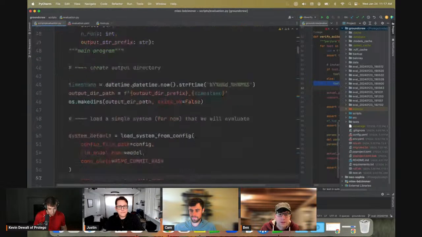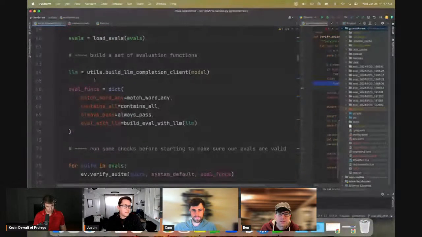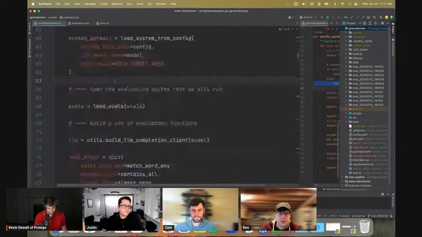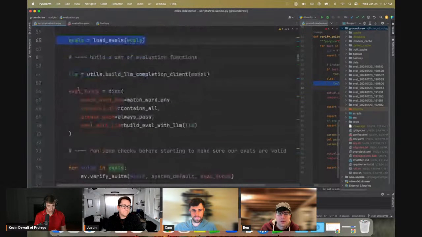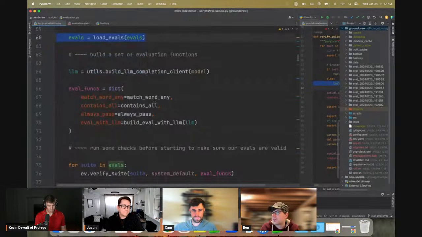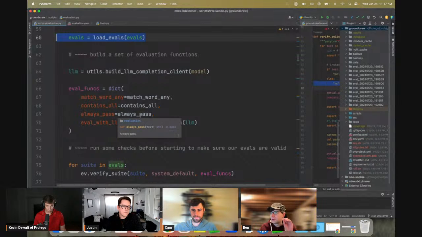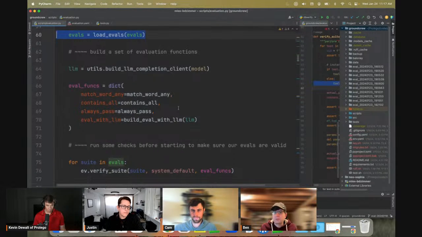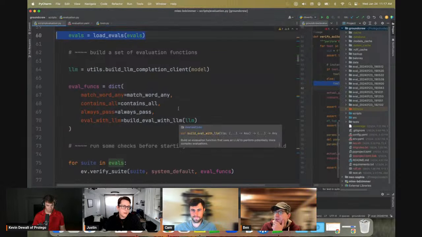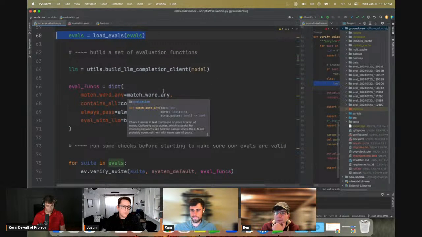So going back to the code, we load our system, we load our evaluation suites, and then we also build our set of evaluation functions. These are things like match word any, contains all, always pass, or build eval with LLM. We can use these to check certain things about outputs, and we could write more of these. These are just the ones that I've found helpful for evaluating output.